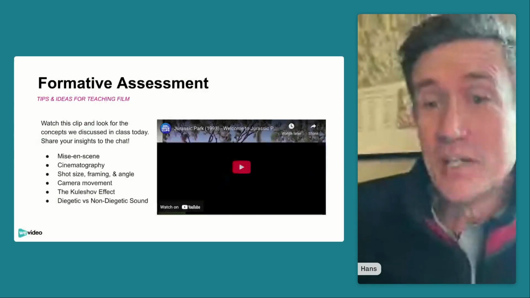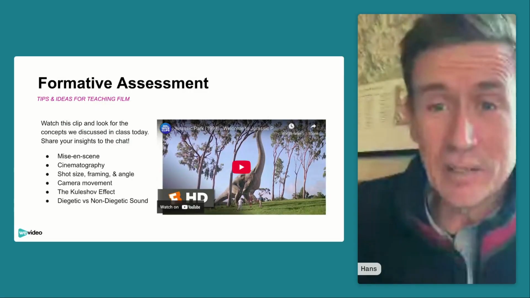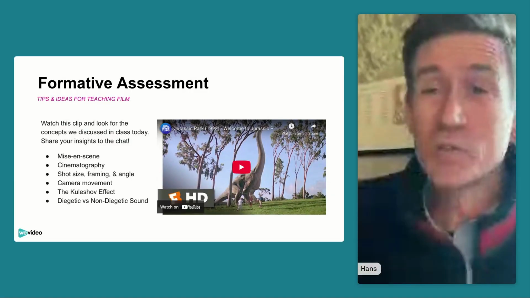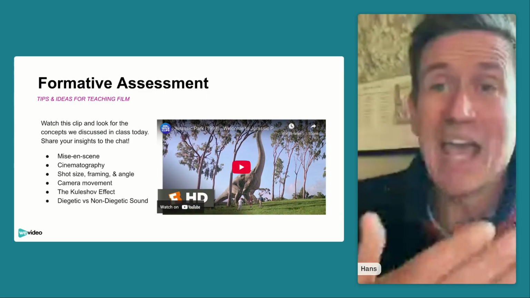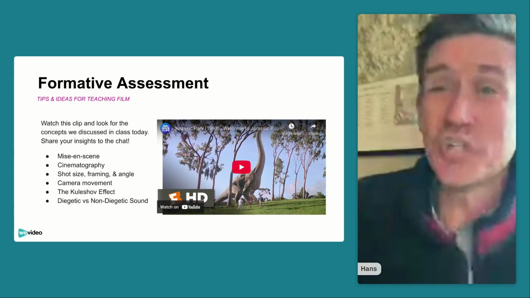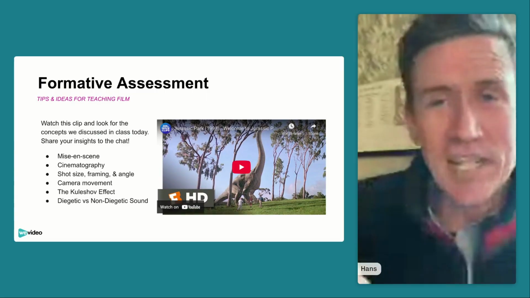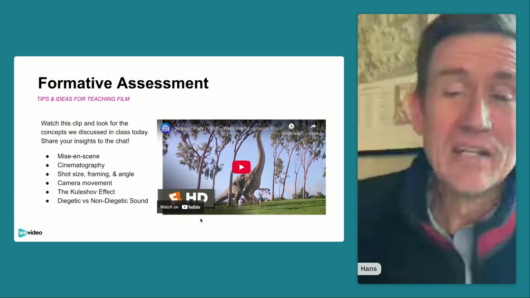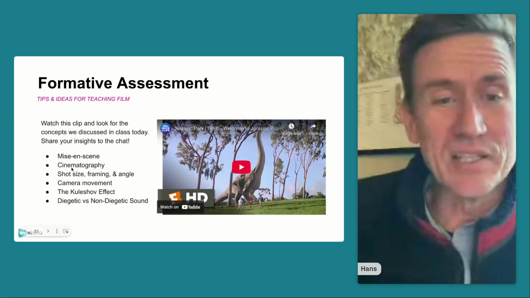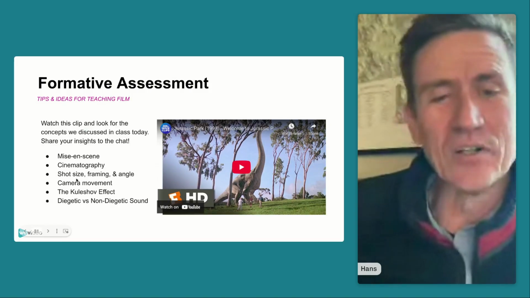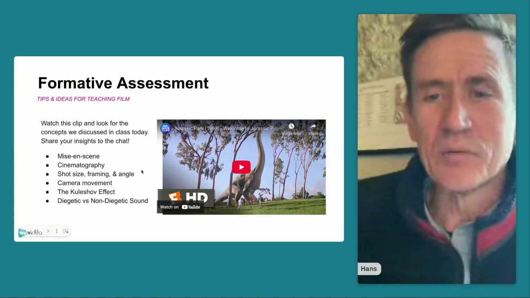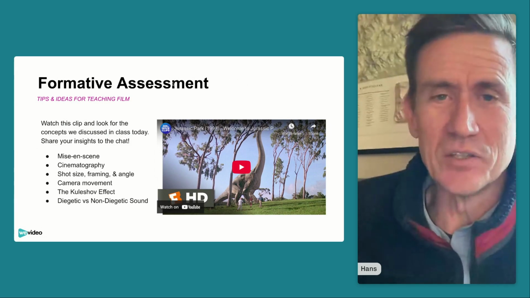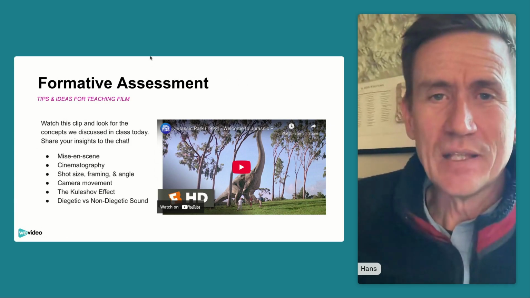All right, we could do something like watch a clip from Jurassic Park. Spielberg loves the Kuleshov effect. He shoots a lot of characters reacting to things. That's a classic push in on an actor. Classic Spielberg comes from that Kuleshov. We could look at that, have the students look at mise-en-scène, cinematography, shot size, framing, angle, camera movement, and sound. We're not going to do that now. That's a great assignment that you could do later, or that you could do with your students.